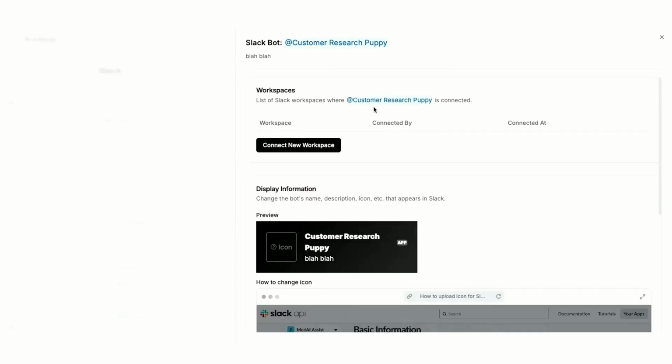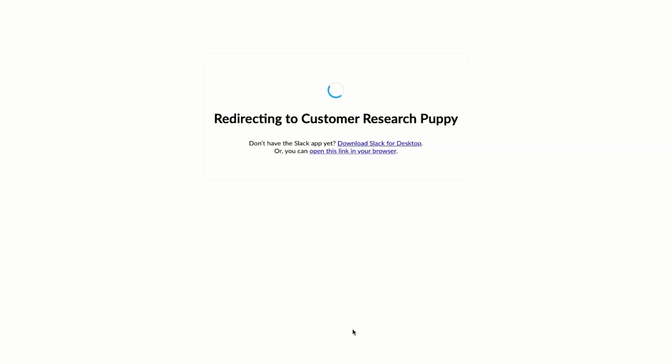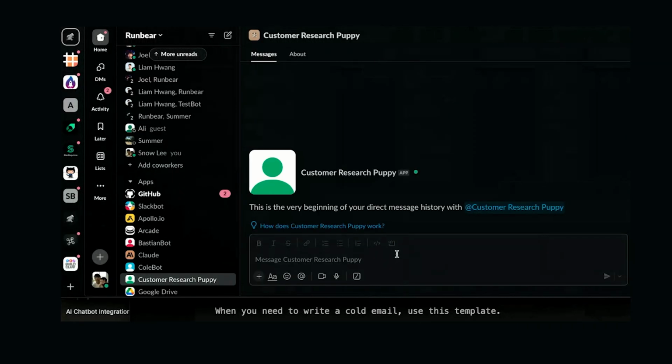Great. And you can connect it to your Slack right away. I just did, created the custom research puppy in your Slack and then connected to your own custom GPT. Let's see how it works.